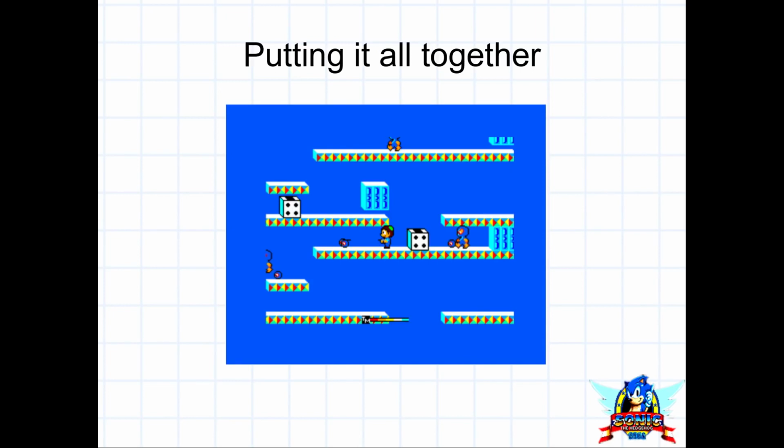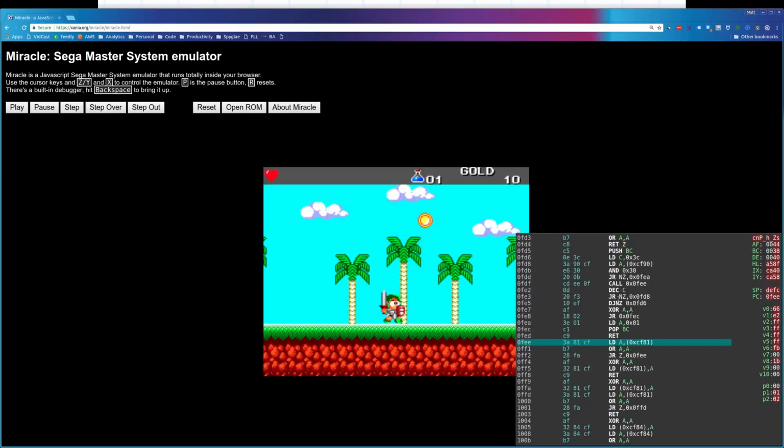Well, this is a screenshot of Teddy Boy, which was at one stage my favourite game on the Master System after the disappointment of Altered Beast. And hopefully, if I have this still up, what I have now over here is Wonder Boy 3.